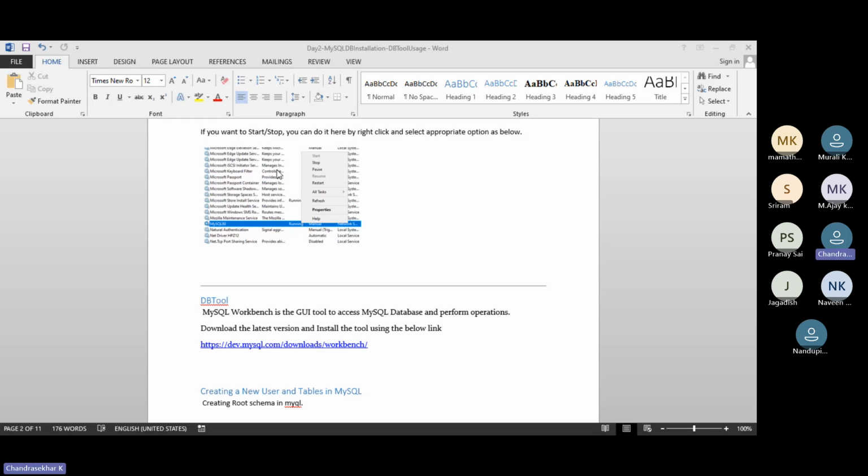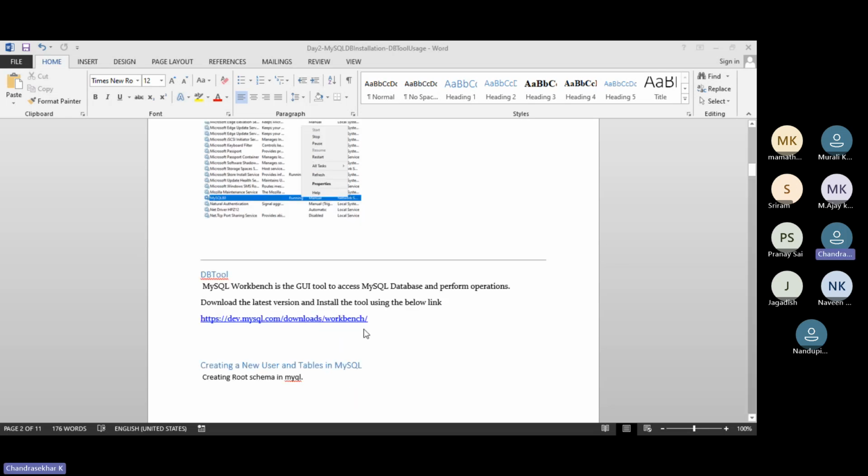You just go to the site and download the Workbench tool. After downloading Workbench, it comes as an installer, and you just install that in the same way. It is also one installer for Windows, you download it, and it will be like this.